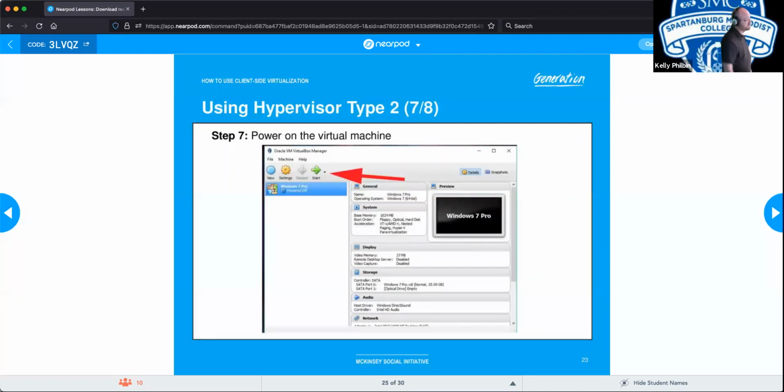Next, you should be all set to go. Click your start button. Let it power up. It should open up in a window just like it is a brand new desktop.